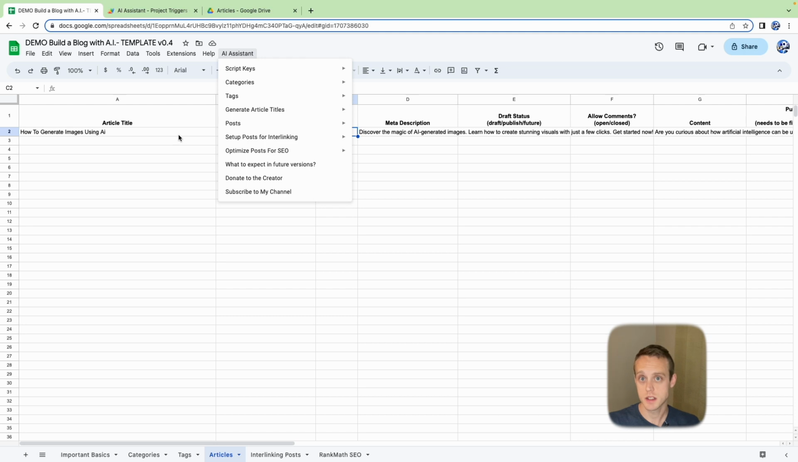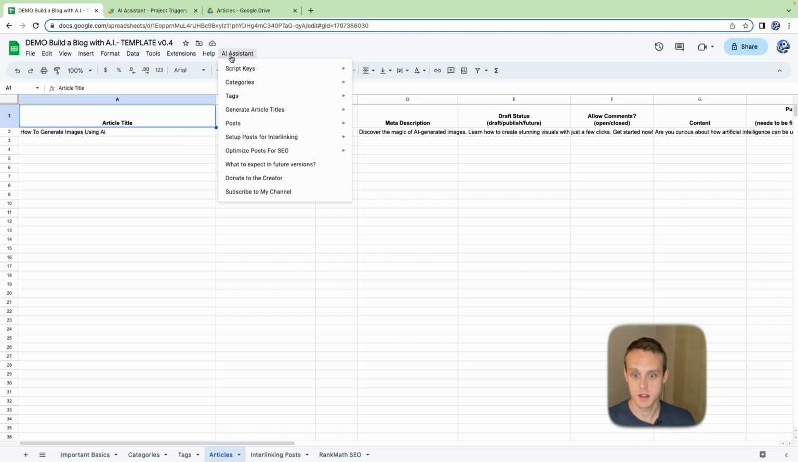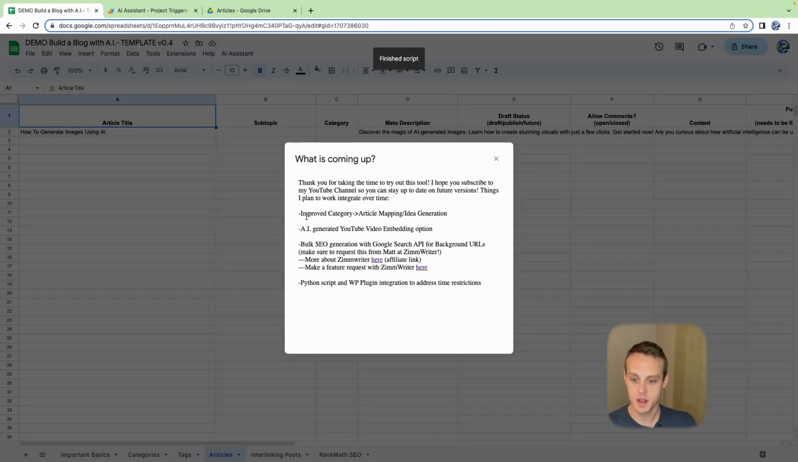So now the question is, what else can we do with this? What I want to bring your attention to right here is what to expect in future versions. What I'm going to work on is improved category to article mapping and idea generation. Right now it's very general. It's supposed to be for idea generation, not necessarily to streamline the whole process, but now I realize people are using that a lot, so I'm going to try to improve that a little bit.